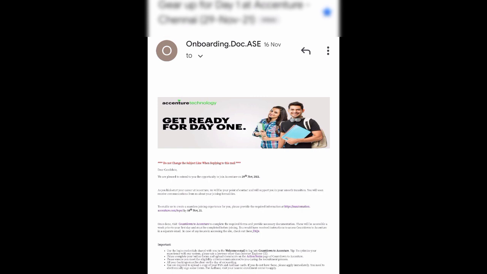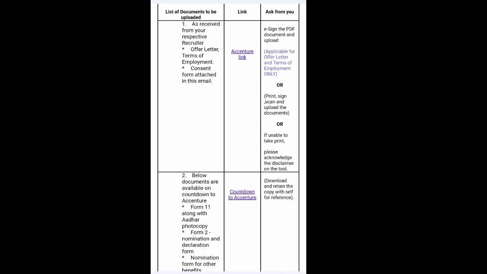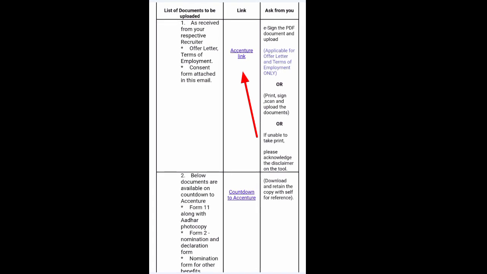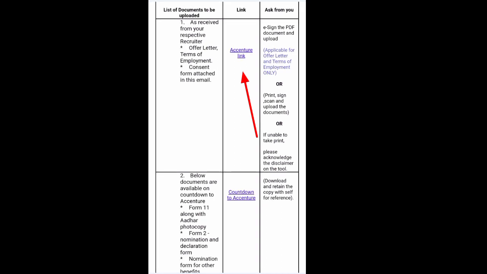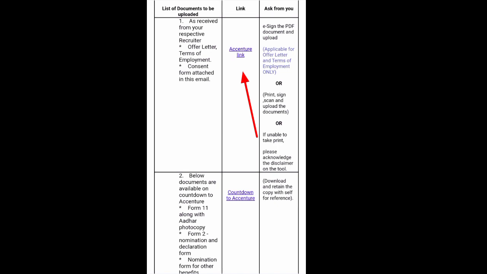You can also send a reply mail to this stating that you're accepting this offer. After that, my friend received one more mail like this along with a declaration document. So already we have downloaded our offer letter and terms of employment document. With the help of this link, we are supposed to upload these two documents along with the declaration document, like along with the consent form attached in this mail. So just keep this in mind.